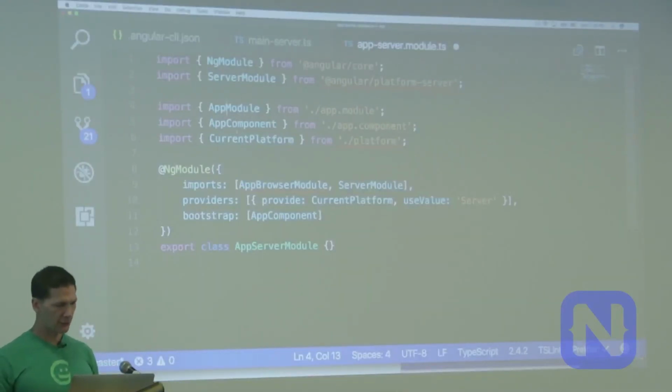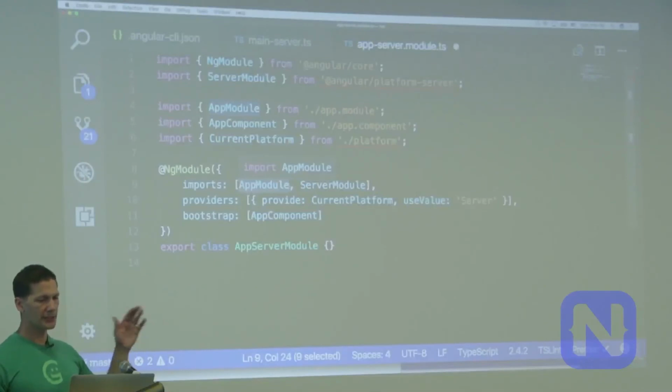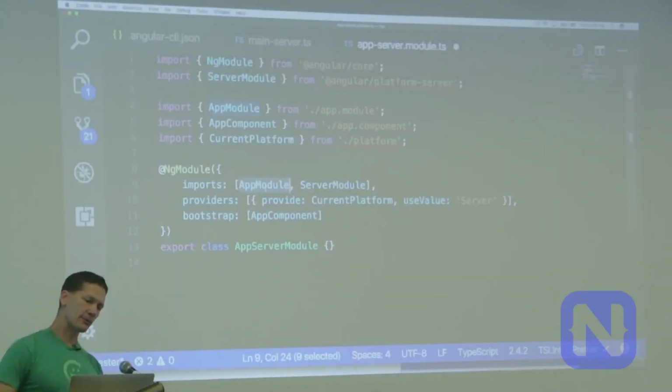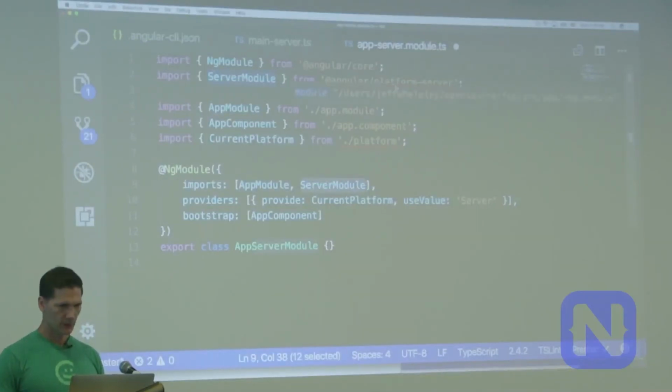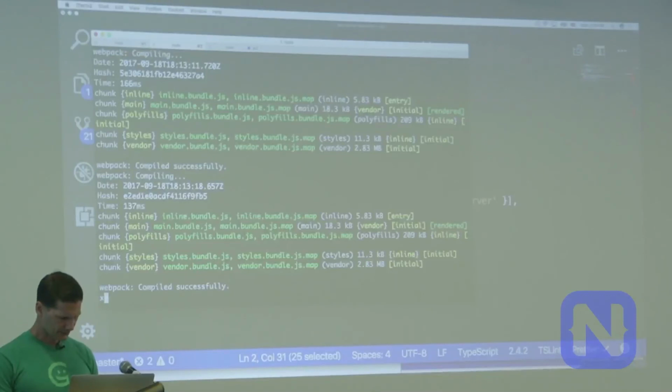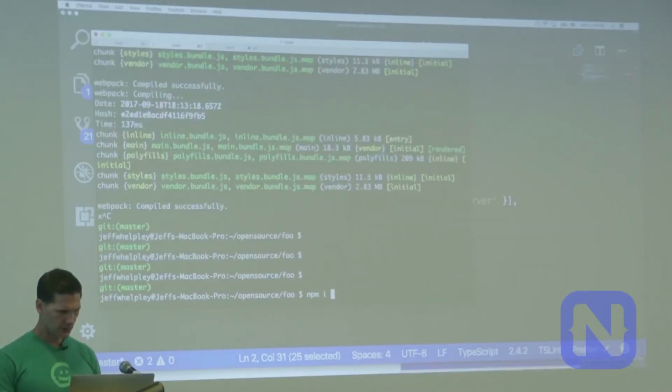A shorthand for creating our module is to import the browser module, which is this app module. This is what's being used for the browser. The imports are done in the order that you list them in the array. So I'm saying, give me everything from the browser module, but then override it with the server module, which is the platform server here. And I do have to install that. So let me npm install.